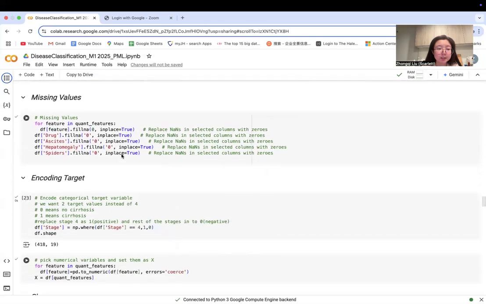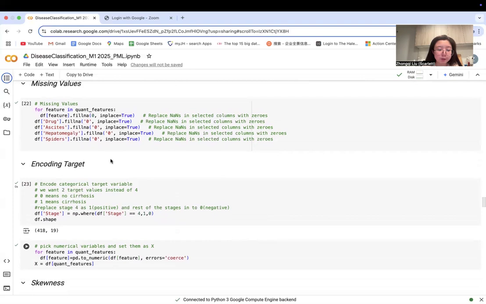So to handle missing values, the analysis replaces all missing values in quantitative features by the value 0. And it also replaces missing values in certain categorical features by string 0. This way, we don't have to lose all the rows containing null values.